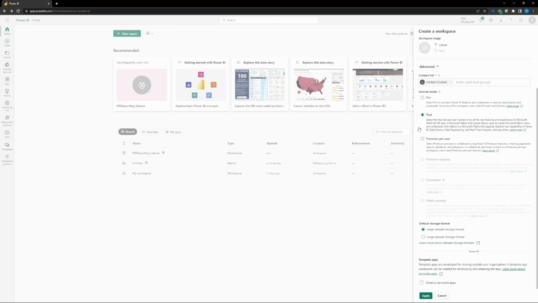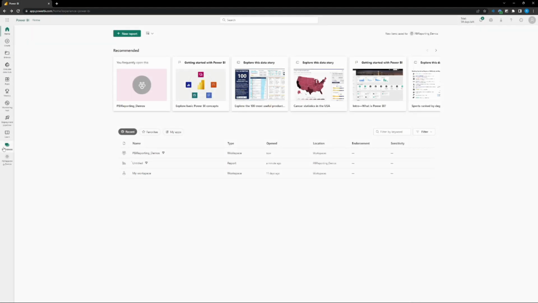So far for this demonstration, I've just got a demo or trial, so it gives me access to everything, so that's fine. Just got it in there. So great. Once you create your workspace, again, you can then click on the workspaces and it'll pop up.